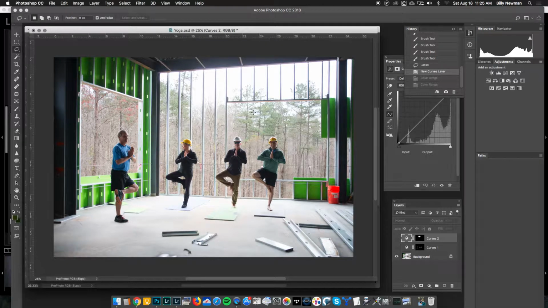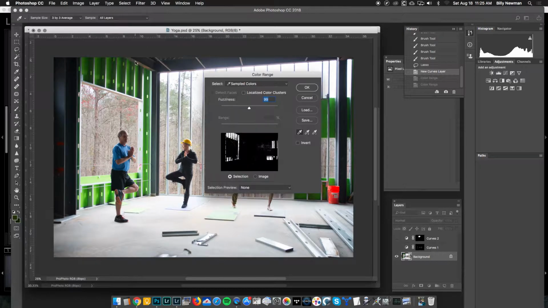I'm gonna go up here and make sure my background is selected. Select, down to color range. Sampled colors is what I want to look at. I'm going to take the eyedropper, make sure that's turned on, and I click on the green over there in the insulation. Now, there are different shades of green in there, and I want to get all the shades of green.